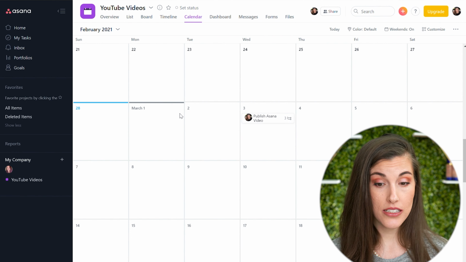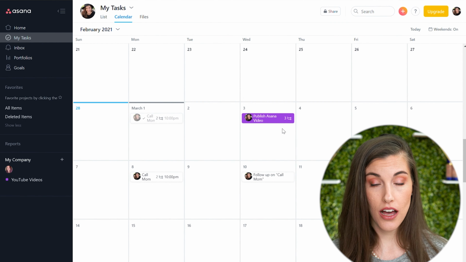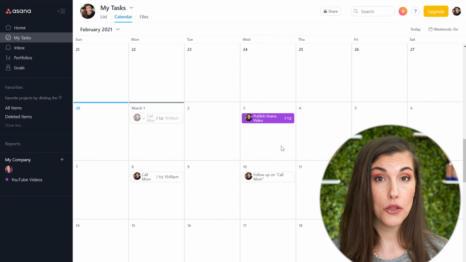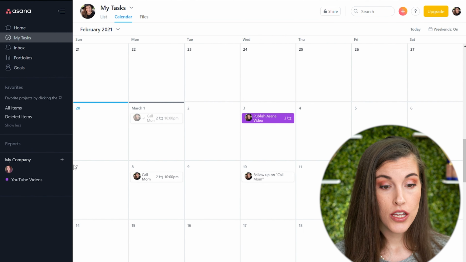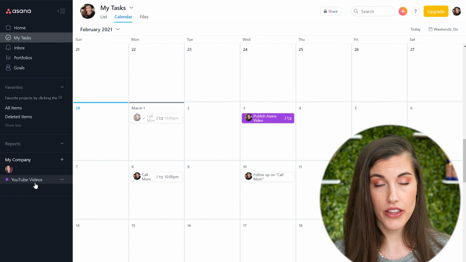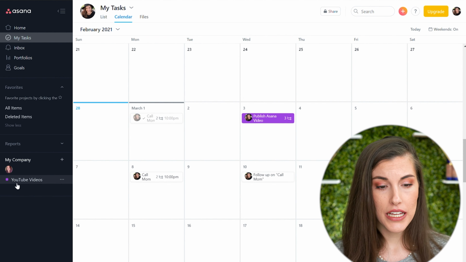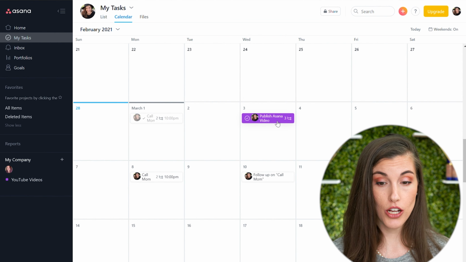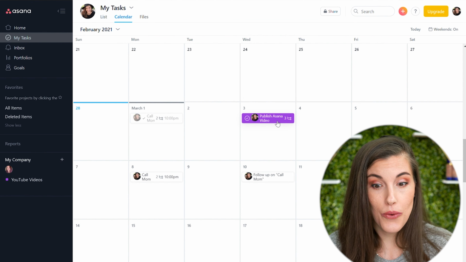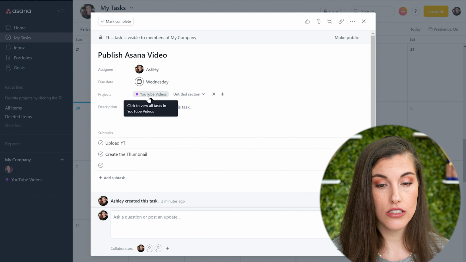So now, because that's due on Wednesday, if I come back over here to My Tasks, it's showing up under My Tasks and it's in the color purple. So this is associating it to a project. So you can see down here that the color that Asana pre-selected, you can change that if you don't like that color, but it is pre-selected to be purple. So that's how you know that this is associated to a project, but it's now showing up in my tasks. So I can see that I have something come due. So if you click into it, you can actually see which project it is listed to.